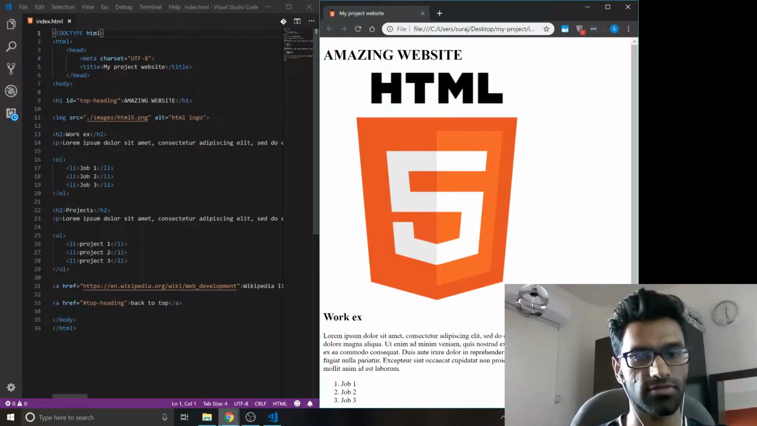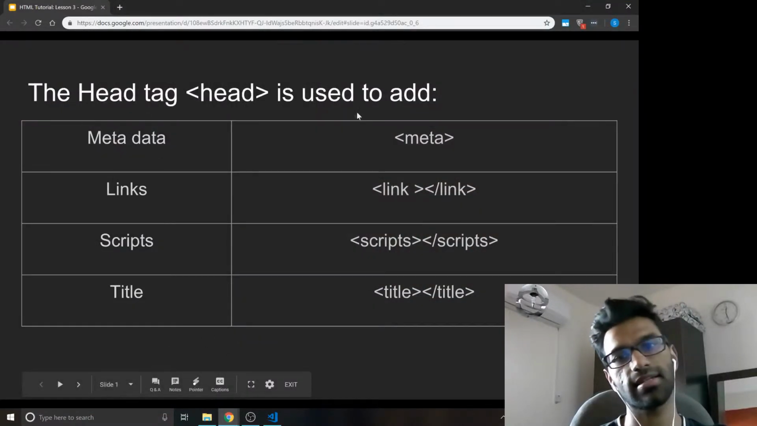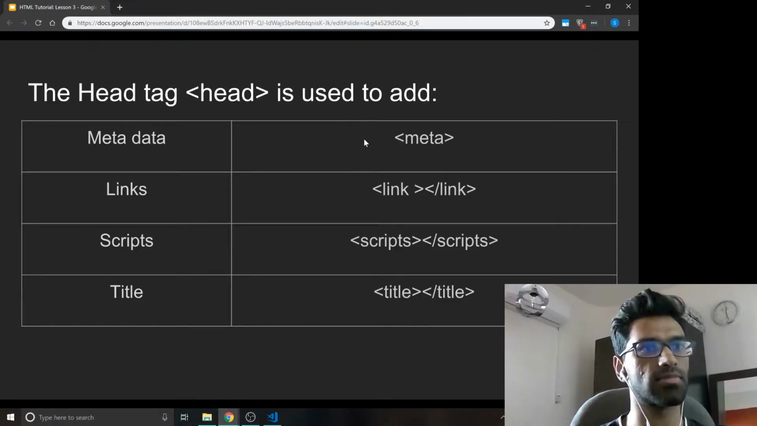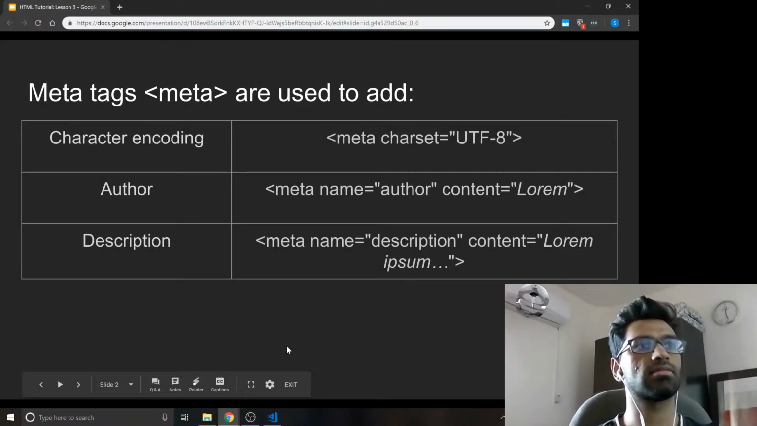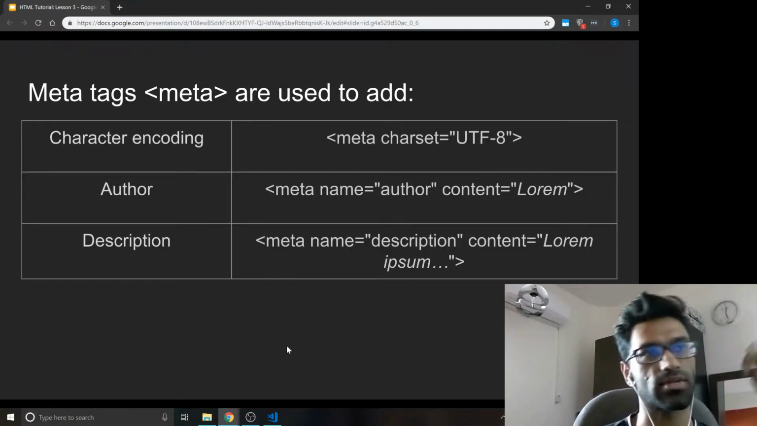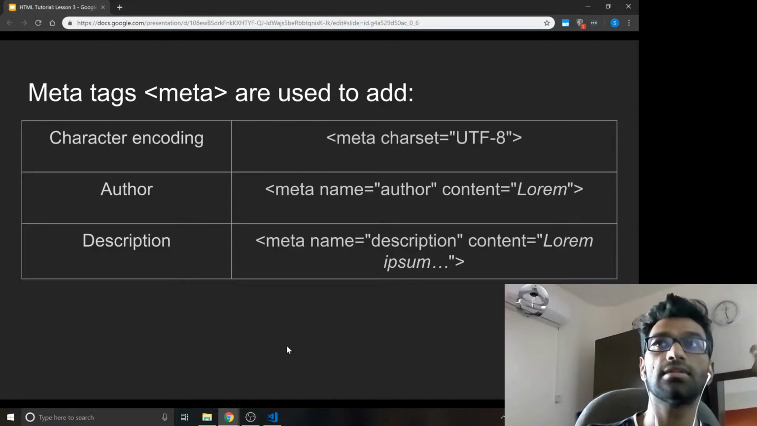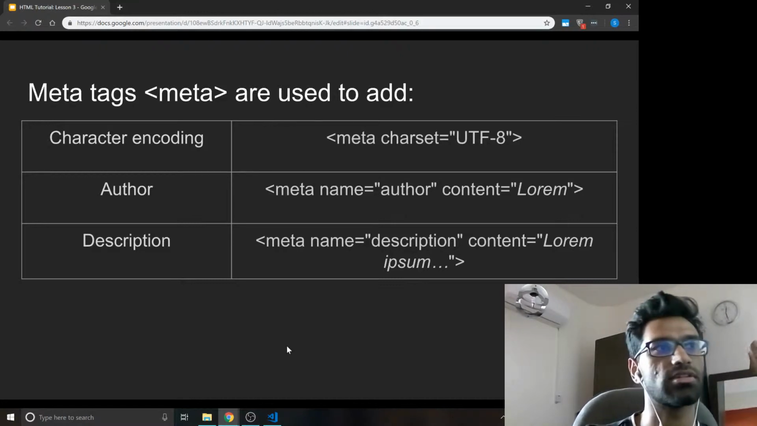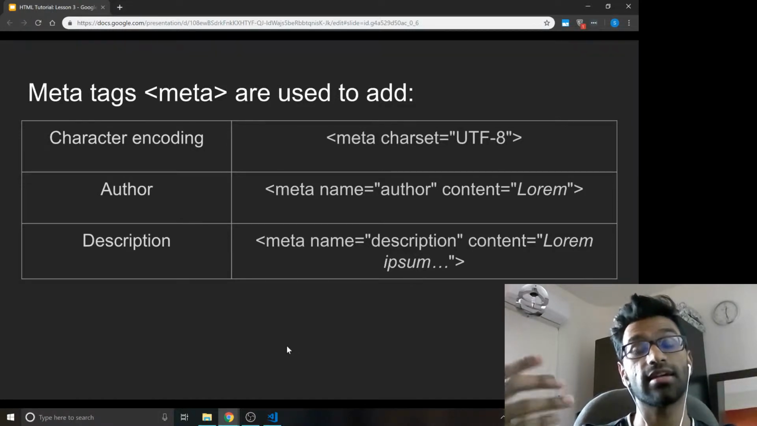First of all, if you remember the slide, the head tag can be used to add metadata. We'll talk a little bit about metadata. Now, meta tags, meta basically means data about data. In the last one we just used one meta element. And now we'll see how we can use the meta element for adding other information.